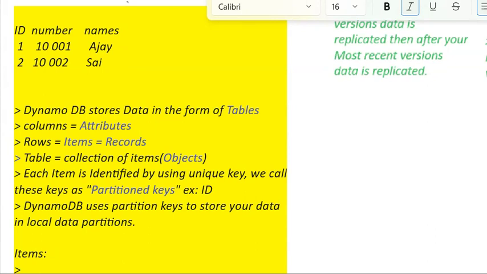Let's say I want to store one more value for Ajay, that is property. Let's say Ajay is having a car. Now under property, I'd like to store car for Ajay. But for the Sai item, I do not want to store anything because he does not specify anything under property. So can I store my table like this? Yes, you can store your table like this.